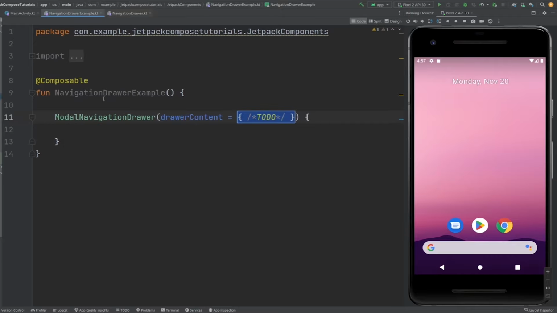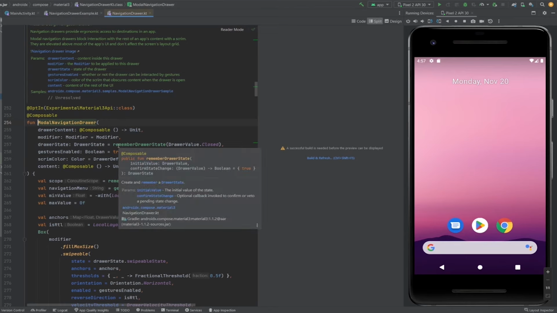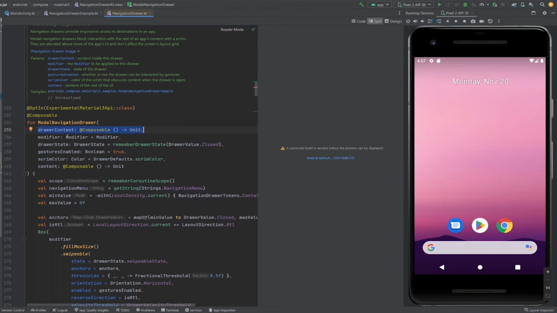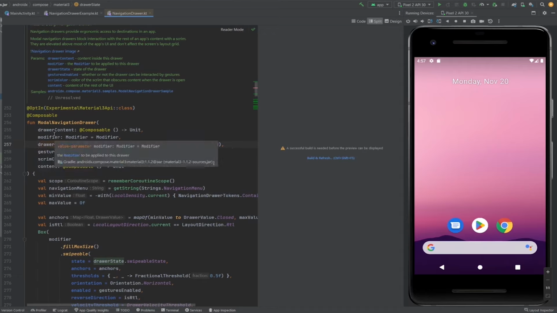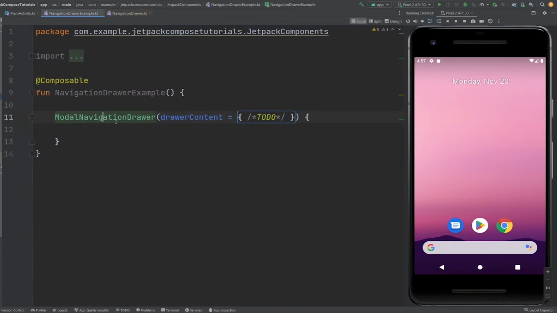Let's see the source code of this ModalNavigationDrawer. It takes drawerContent, then modifier, drawerState, gesturesEnabled, scrimColor, content. gesturesEnabled by default is true. That means you can swipe the drawer, and drawerState tells whether it is open or closed. Modifier, simple, you can change the background or something, and that's the drawer content. Here you need to provide the drawer content. The drawer content is what the user is going to see when you slide in.